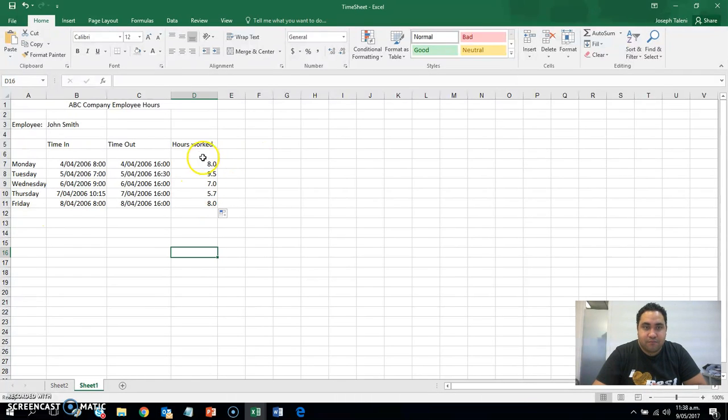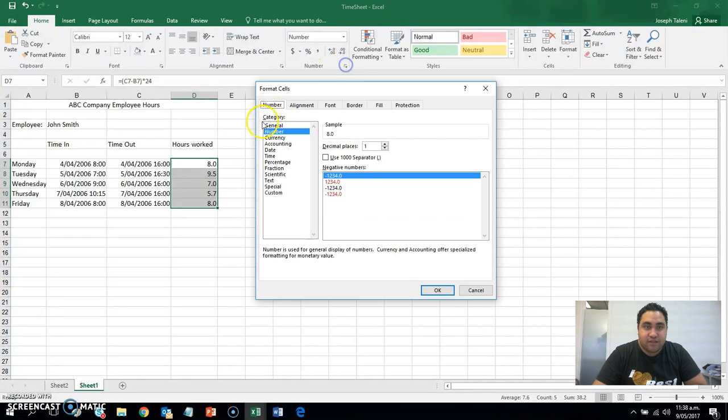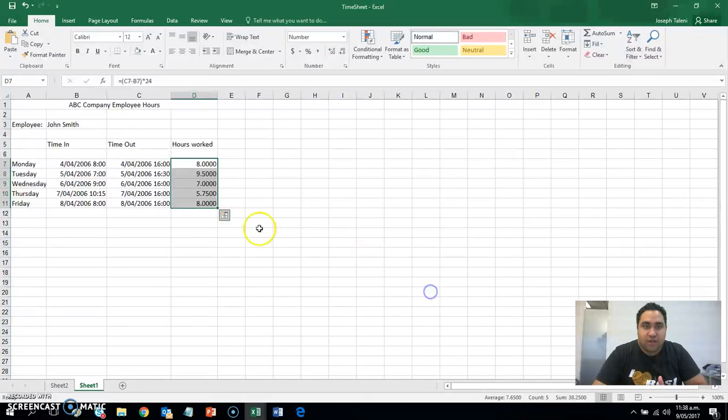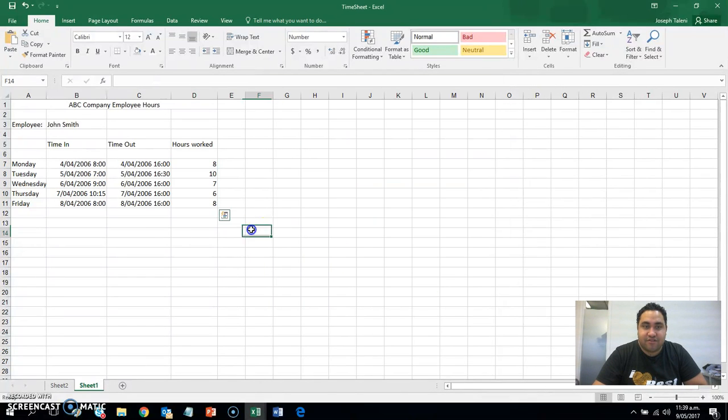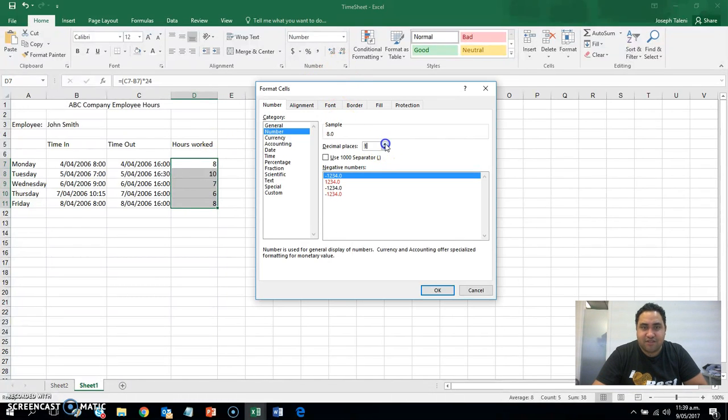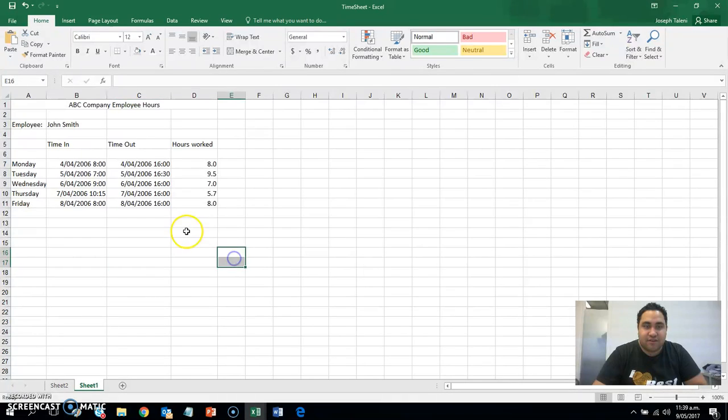Now normally, and this is only because I've pre-formatted it before this exercise, normally it'll just show with different decimal places. So again, go back to number and bring it back down to 0. If you are an employer, you probably want to have it in one place. And so what we can do here is we can tally up how many hours John Smith worked and how many as a manager I'm going to pay John.